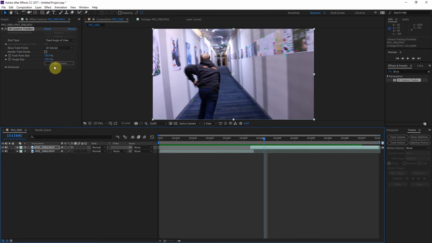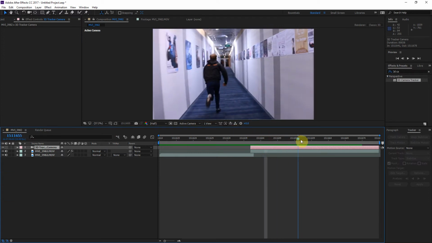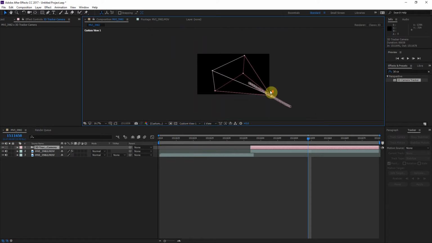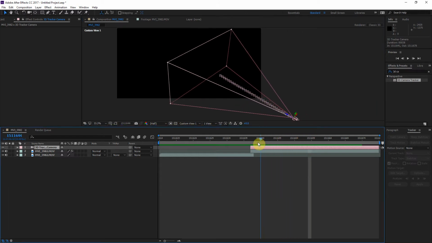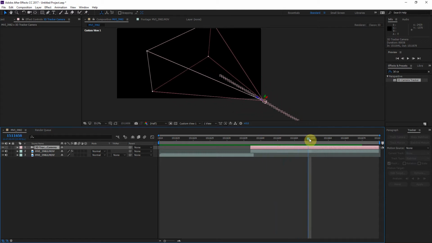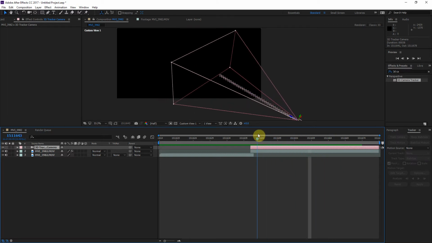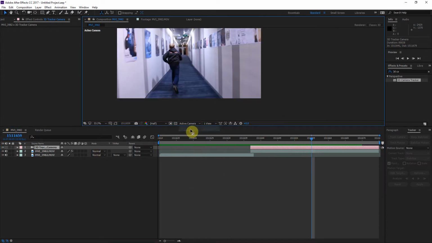Now I click here and say create camera. The camera got created here. So this is the camera that, if I go to custom view 1, look at that. This is the camera that has been generated. You see that it looks like the camera that has been used in this shot. It's pretty similar to the actual camera. Let me go back to the active camera.